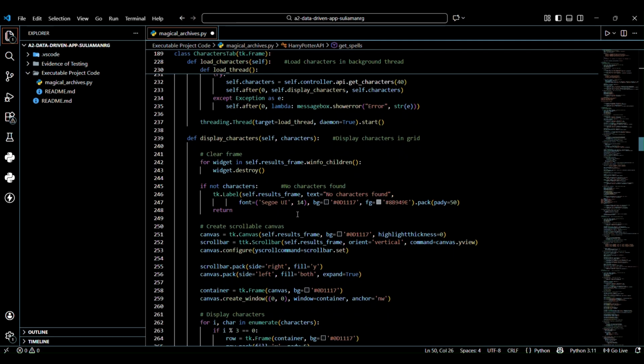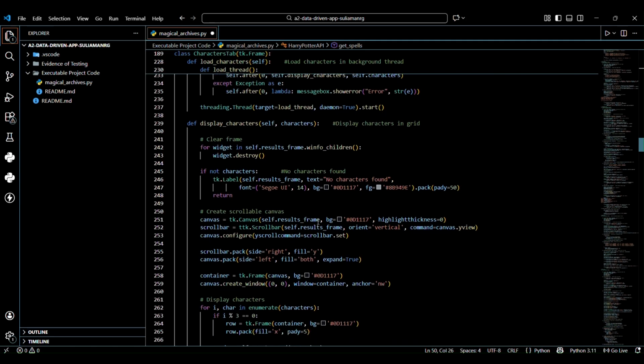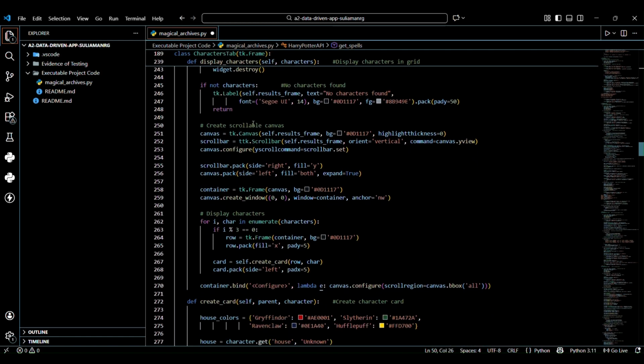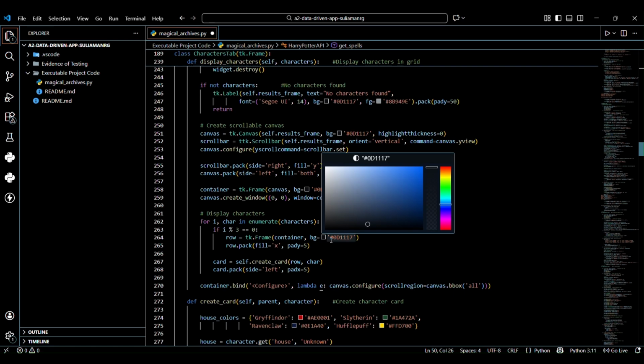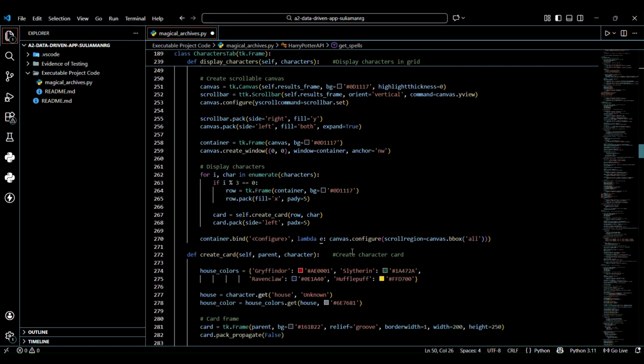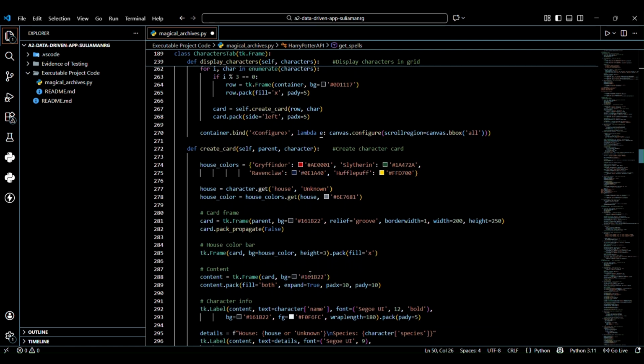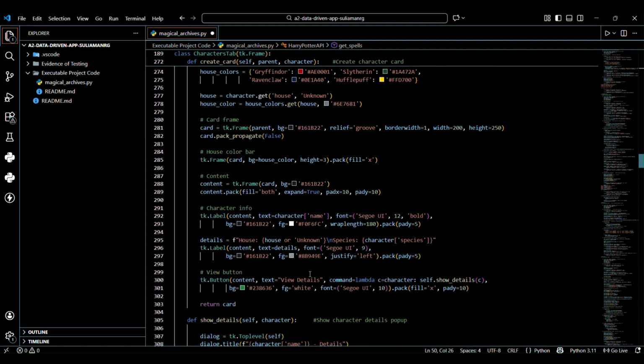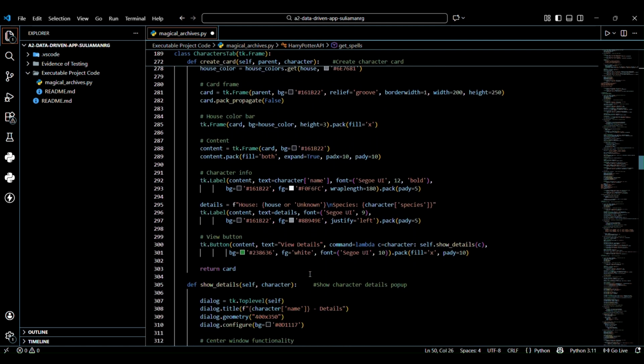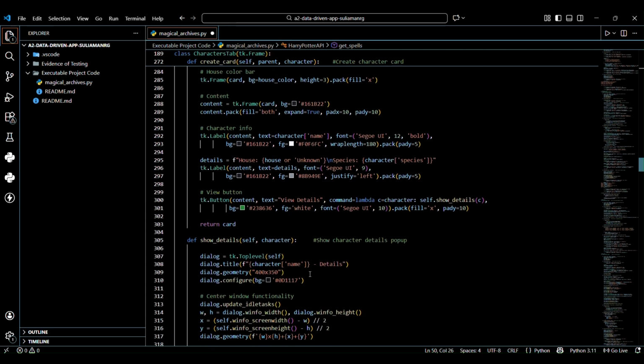And then if the character is not found, it will print a message like no characters found, if they search for any character which the API is not able to respond with. Then we have the characters scroll bar and canvas, then the display characters code, then again a function which creates the character card, and then code for the character frame, the house color, content, character information, and view button.